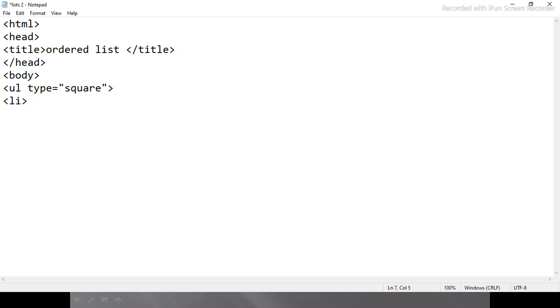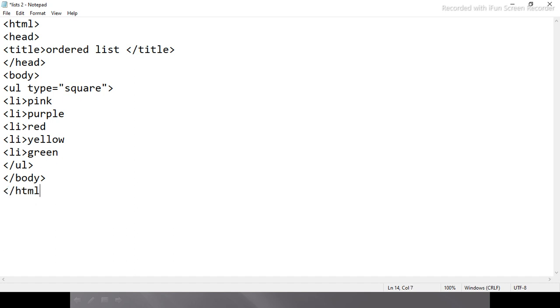Suppose this time I'm using colors. So pink, then li purple, then li red, li yellow, and li one more color. Let's take it as green. Done. I hope this is clear. Now I'll close UL, then close body, then close HTML. Done. This is the format. Everything done.